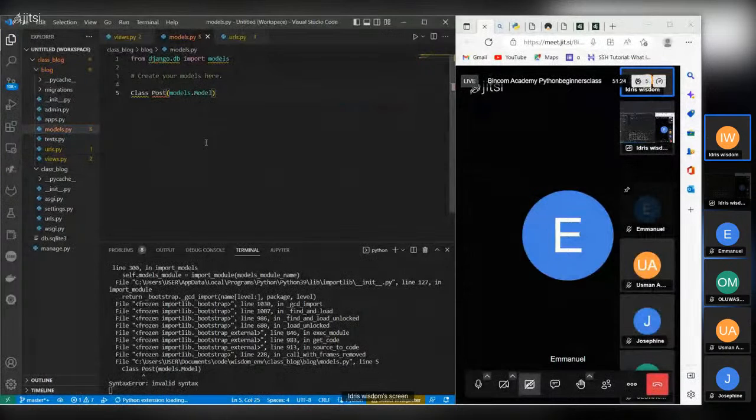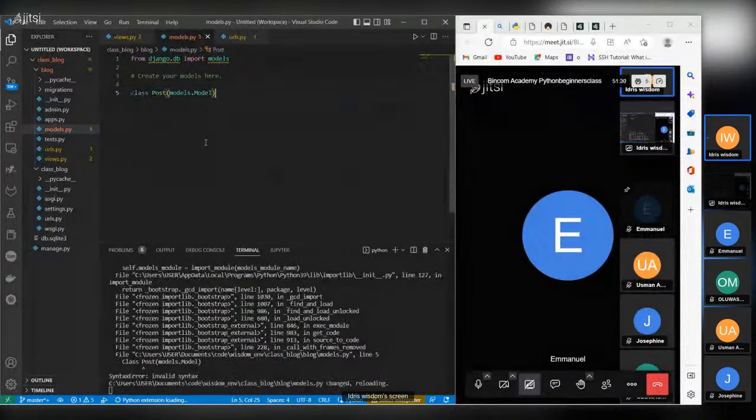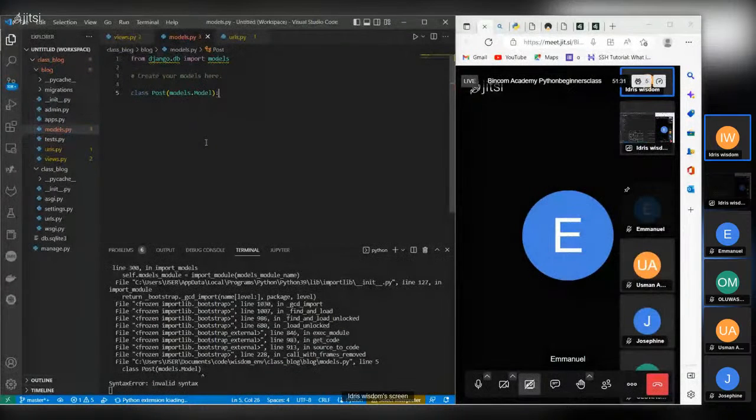Okay, I think I have something in here. Okay, yeah, it's within small letters. All right, so models and model. So this is more like it.